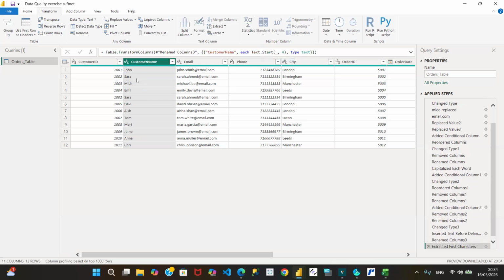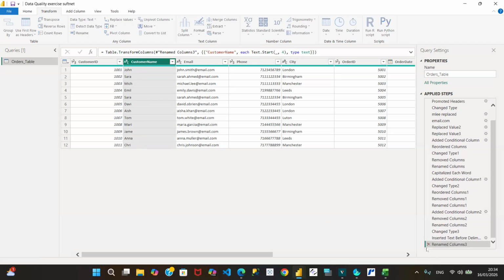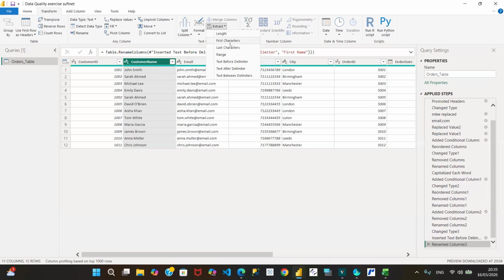It didn't work for Sarah because we are missing an H, and it didn't work for most of the other ones because, again, that's not the right solution for me to have used. But if we keep exploring extracts, the best one in this case to use is not last characters, it's not range, it is text before delimiter. That space in between first name and last name is a good tool because it is consistent with each one of them. So that is a good tool for me to use.